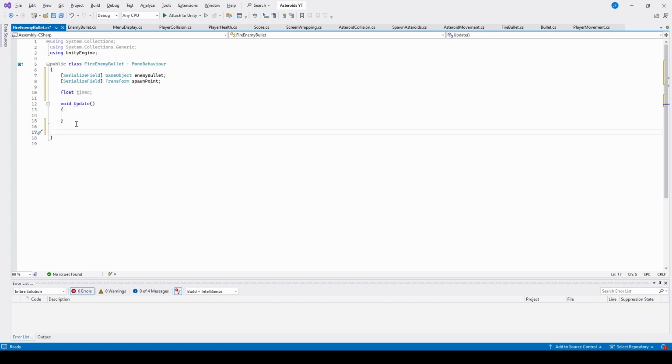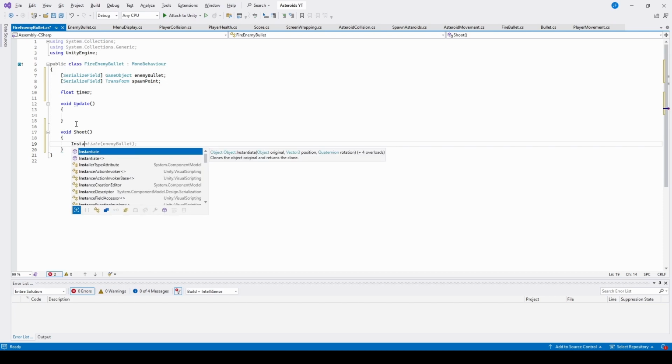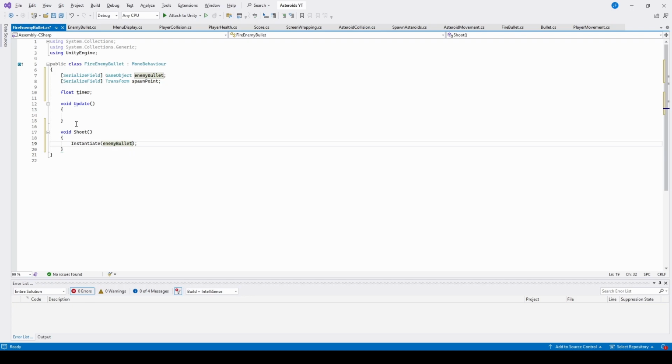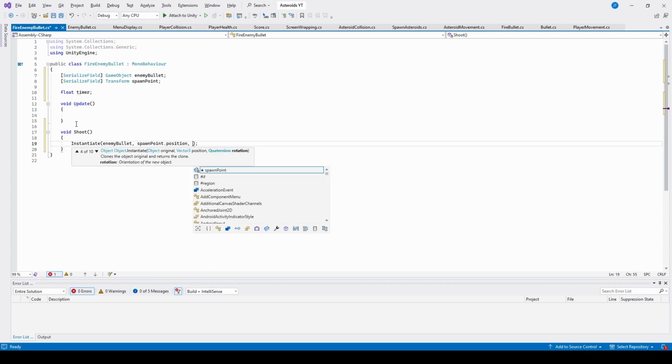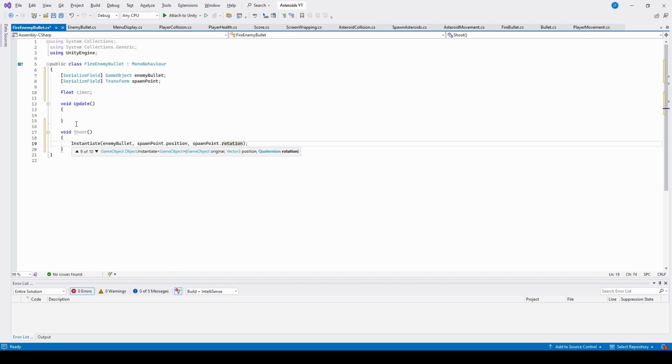Underneath update here, we'll go ahead and we'll create our own method again. This is going to be, we can call this one shoot. And here we're going to instantiate the enemy bullet, and we're going to do that at the spawn point dot position, and the spawn point dot rotation. And then in update, what we're going to want to do is we're going to want to set the timer to plus equals time dot delta time.